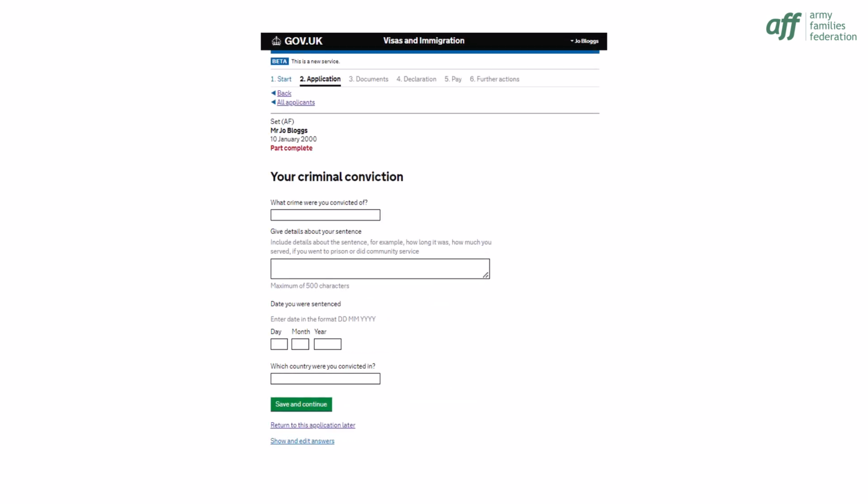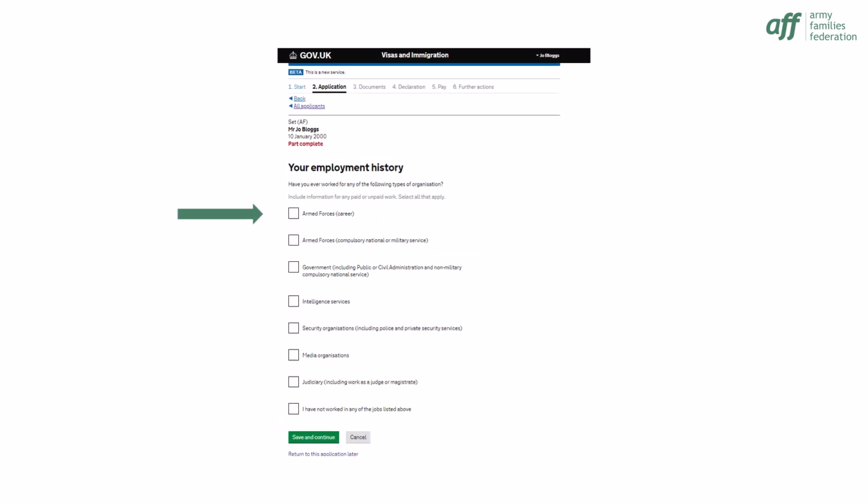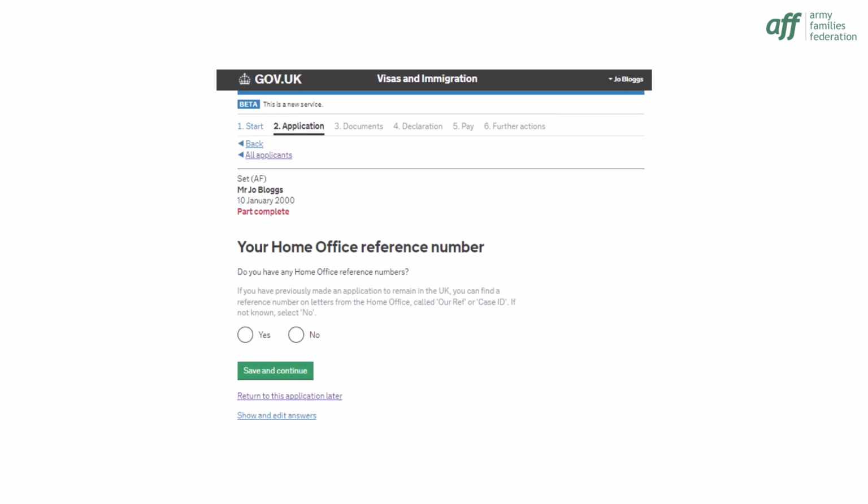If you have selected Yes, you will need to provide as much information about the conviction. Then click on Save and Continue. Select the top box and then click on Save and Continue. Just select No here. You are not required to put in a number. Then click on Save and Continue.